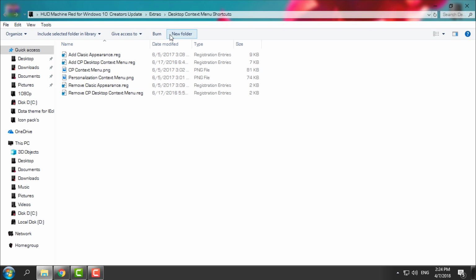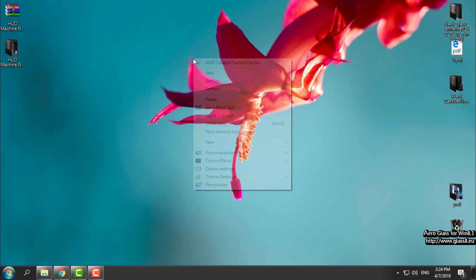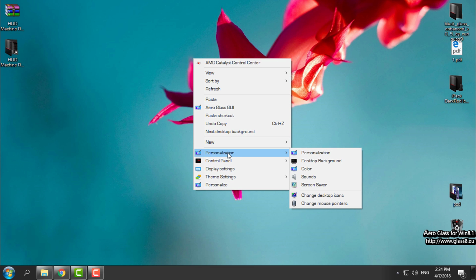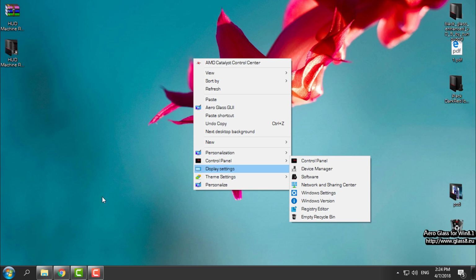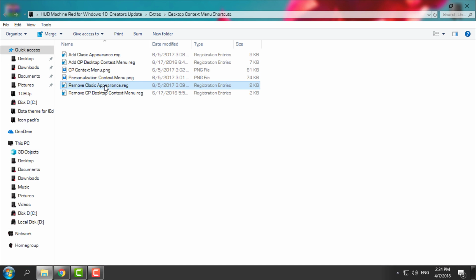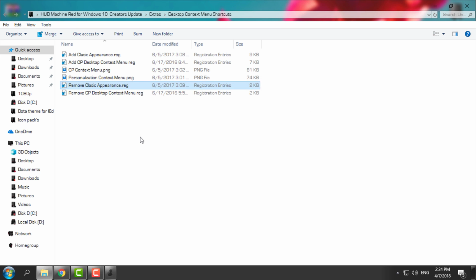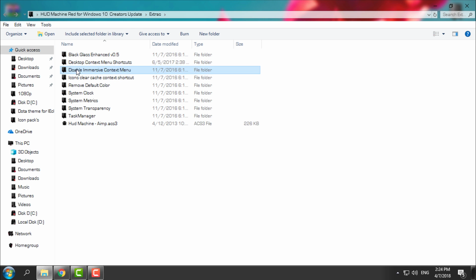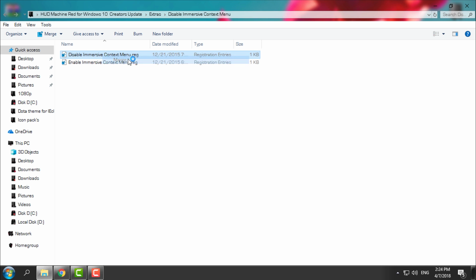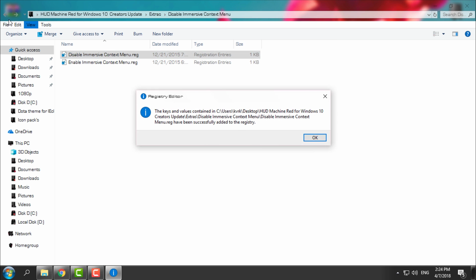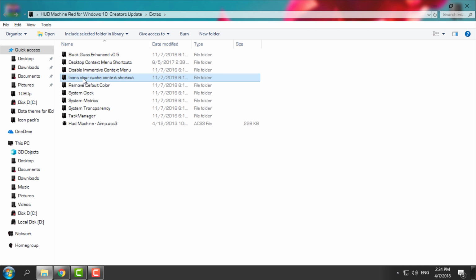Okay, then we have desktop context menu shortcuts. We can add classic appearance. You can add control panel desktop to context menu. So that means here, like you see, I have more options in the right click context menu. I have personalization and control panel, and you can remove them by just double click, yes, click yes, and that's it. You will remove the classic appearance and control panel desktop context menu. Okay, go back. Then you need to disable immersive context menu. Right click, click merge, click yes, yes again, click OK, go back.